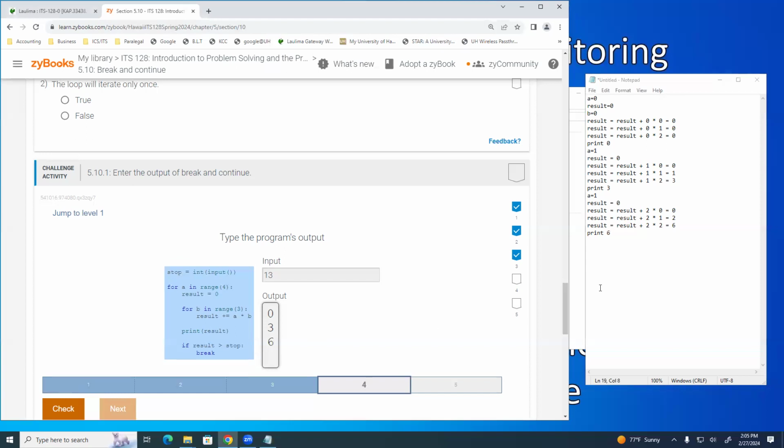Man, this is crazy how hard this is. Is 6 greater than 13? No, it's not. So we're not going to break out. Now we're going to go up to the top again. And now A is equal to 3. No, this is equal to 2. This should have meant 2. Yeah, and now we're going to do A is equal to 3.